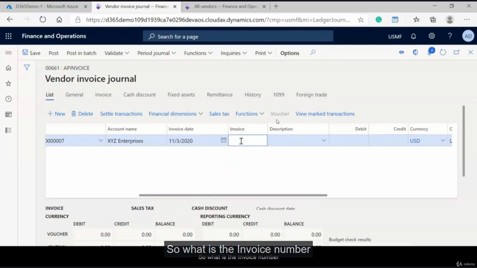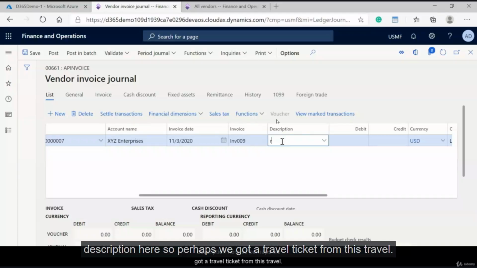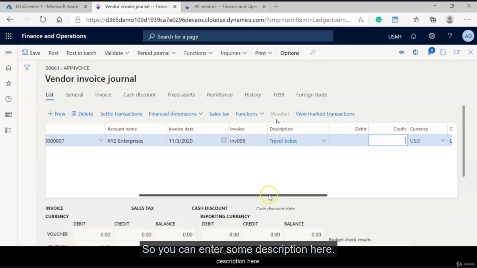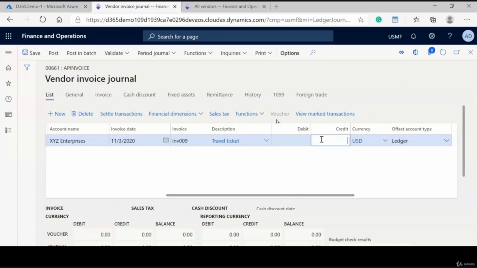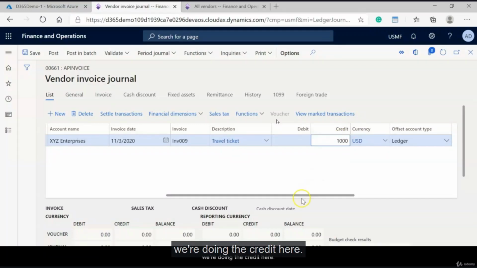Okay, so what is the invoice number? This is the number that I'm seeing in the document that the vendor sent me. And what is this invoice for? That is the description here. Perhaps we got a travel ticket from this travel agency, so you can enter some description here. And if it is a vendor invoice, you always do a credit. That is the accounting thing: you credit the vendor and you debit your expense account, correct? So that is the reason we are doing a credit here.